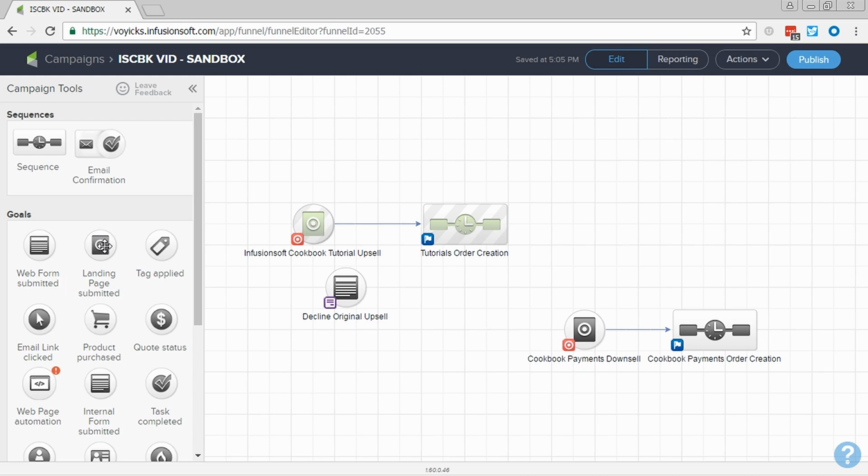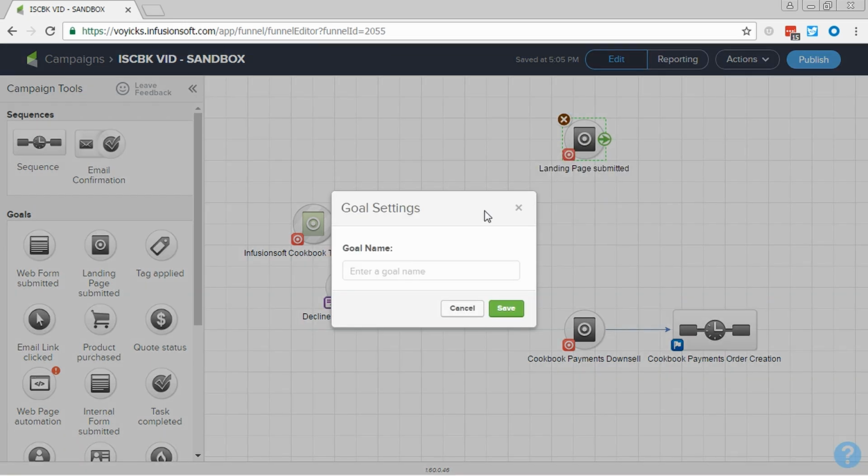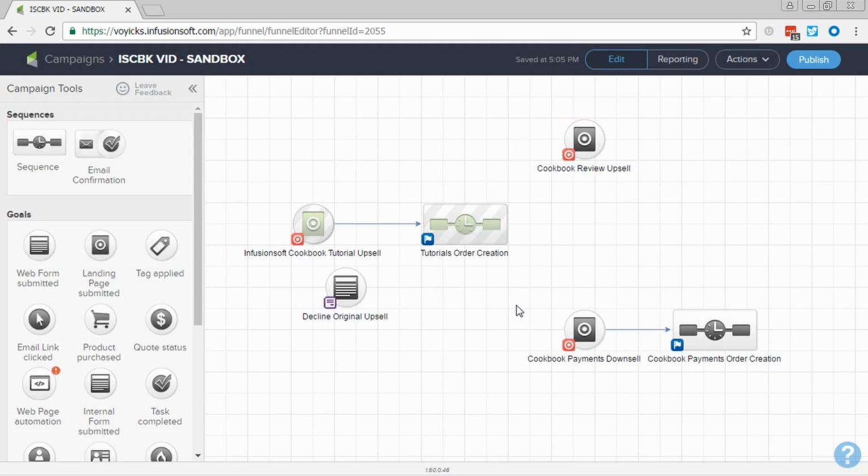And then we're going to need to do the same thing for the upsell. So we're going to put this up here. And this is if they took the original offer, which in this example was for a series of video tutorials. So we're going to actually upsell them into a personal review. When you see the content of these pages, it'll make a little more sense. And then the same thing, we need a sequence to create the cookbook review order creation.